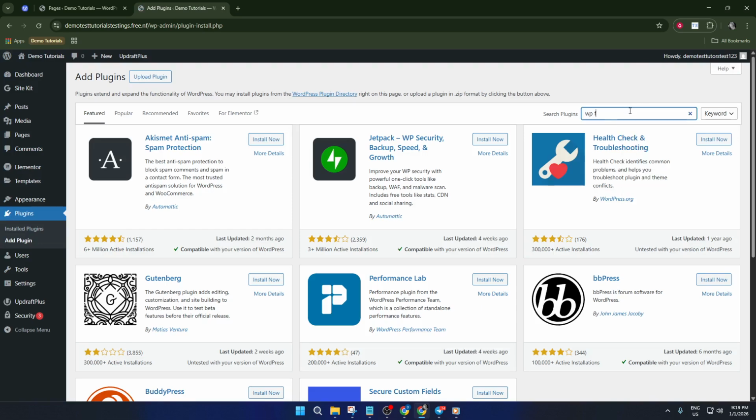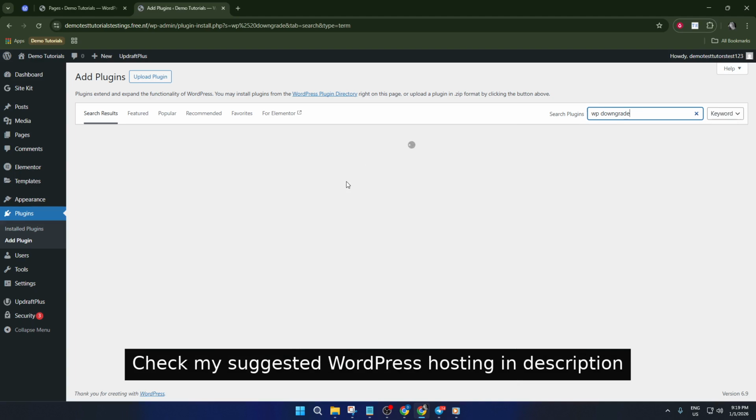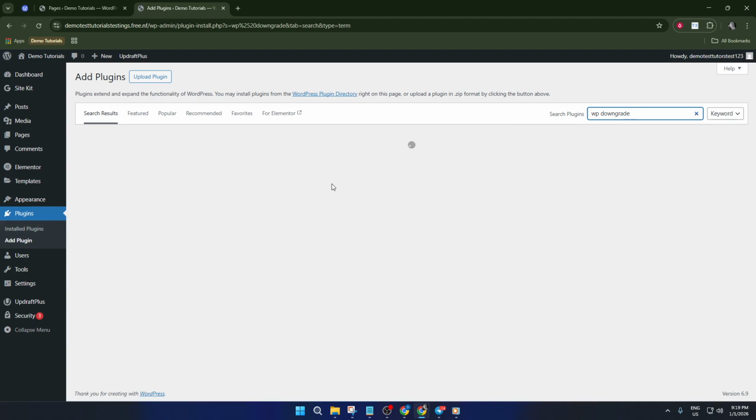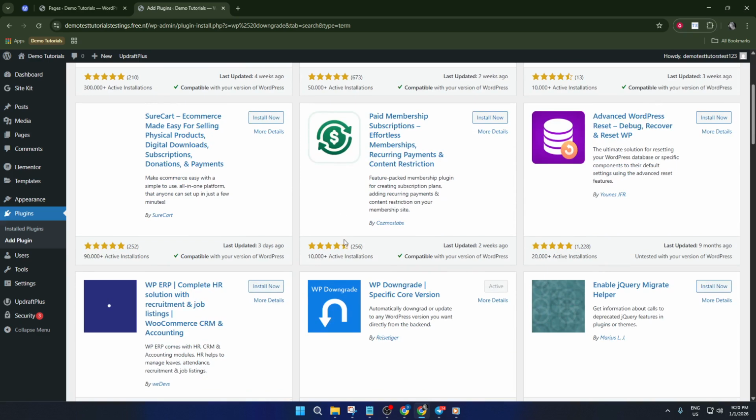After activating, you'll see a new option under Settings called WP Downgrade. Click into it, and you'll spot a simple field asking for the target WordPress version. Maybe you want to return to version 6.0, simply type that in. I recommend double-checking the version number just to be sure you're rolling back to the right point. Once entered, press Save Changes.